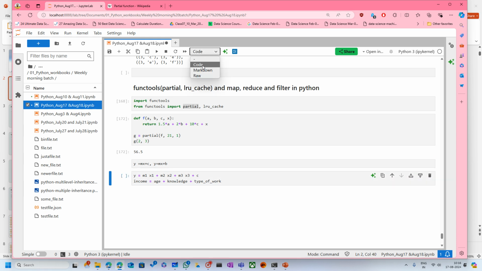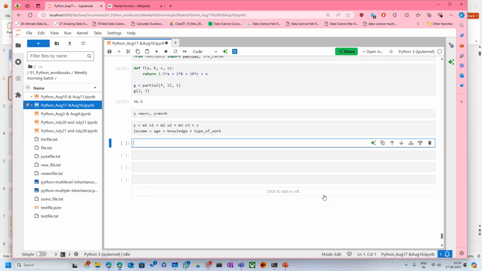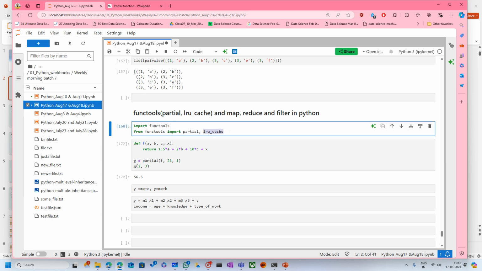In functools you have a lot of other things, but we don't need those things. Like wrapper, you have update_wrapper, you have cmp_to_key, something like that. So we don't need all those. The most important things are these only. Partial function also you will rarely use, to be honest. But LRU cache is very important.